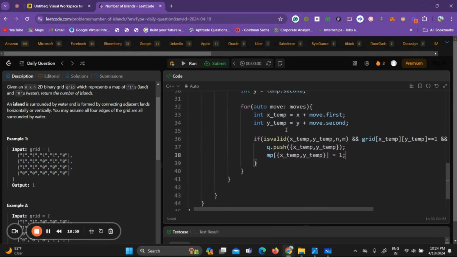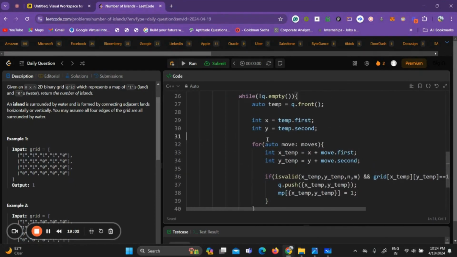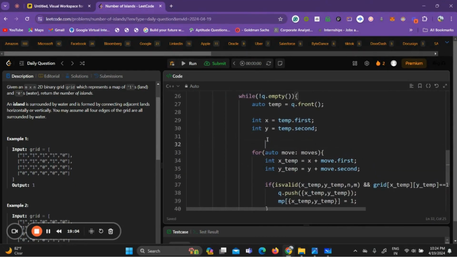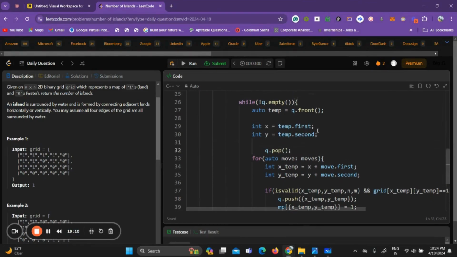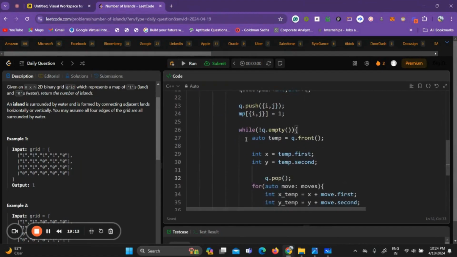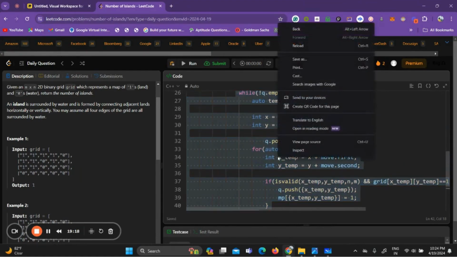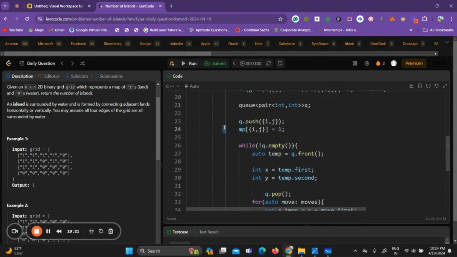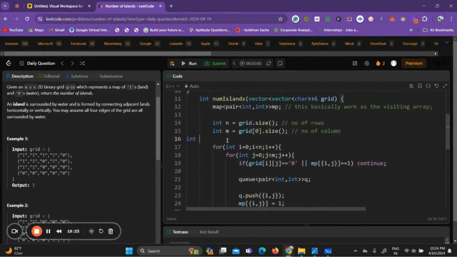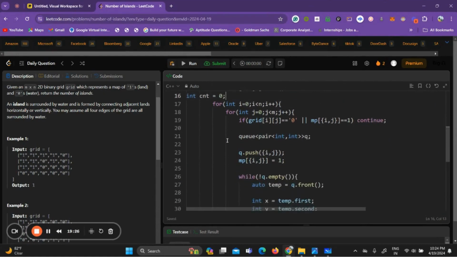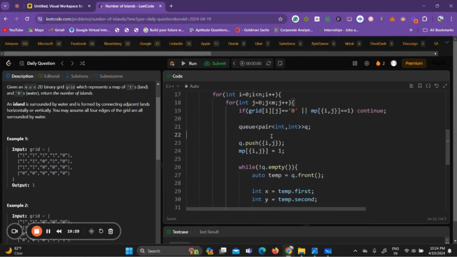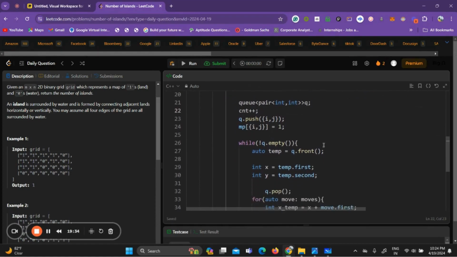Okay, so this is a simple BFS traversal, and yeah, we have to pop the element here, otherwise there will be an infinite loop, resulting in TLE. I have to take a counter variable here that basically counts how many times this BFS call is happening. Because the number of times the BFS call is happening is basically the number of connected components present here.